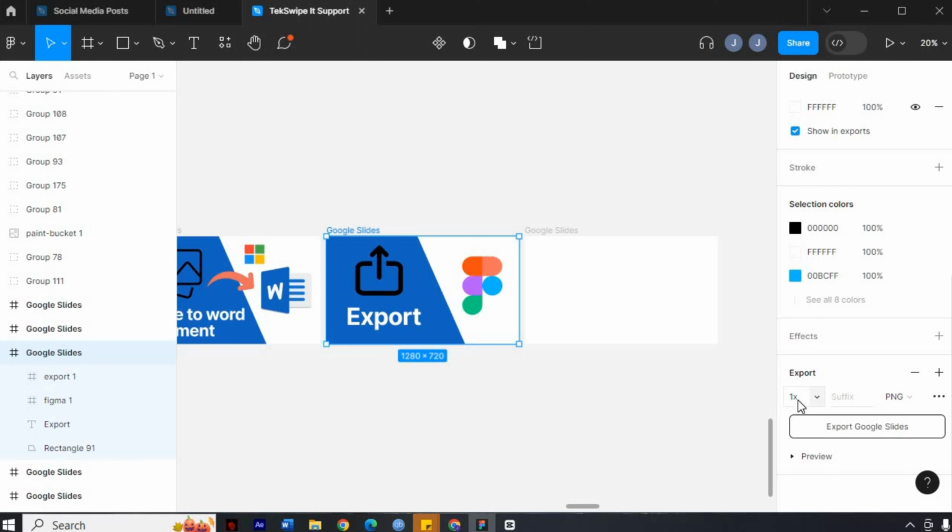Next, let's take a look at the export settings. This is where you can fine-tune your export to best fit your needs. You can adjust settings such as scale and file naming conventions. Figma also provides options for exporting with or without background transparency.